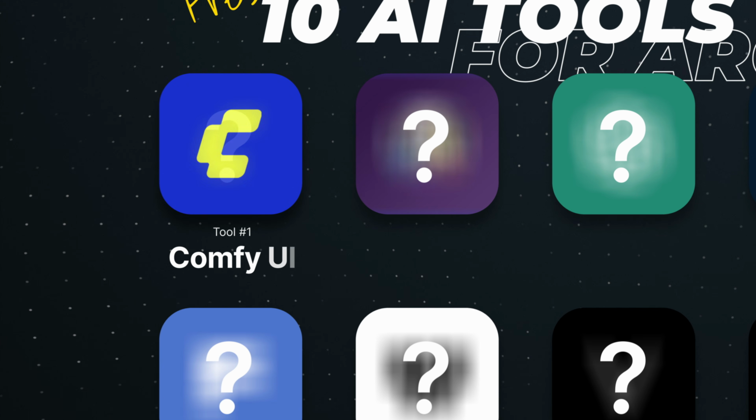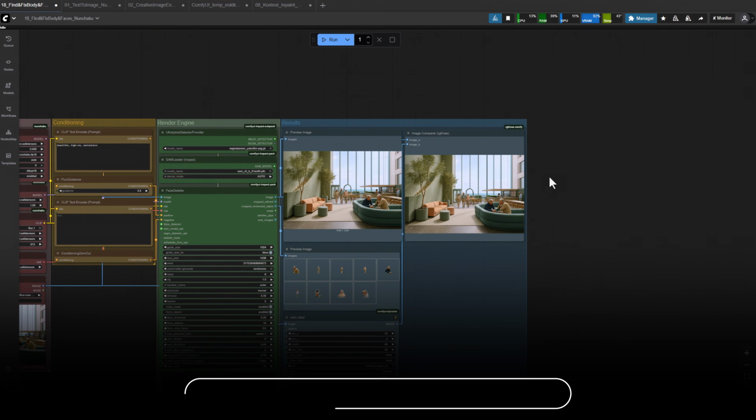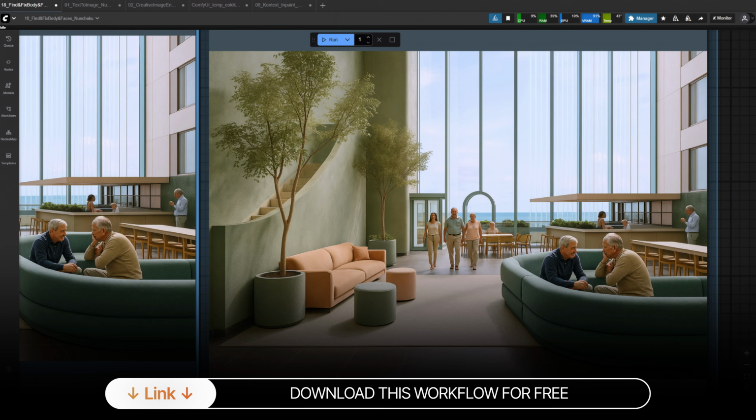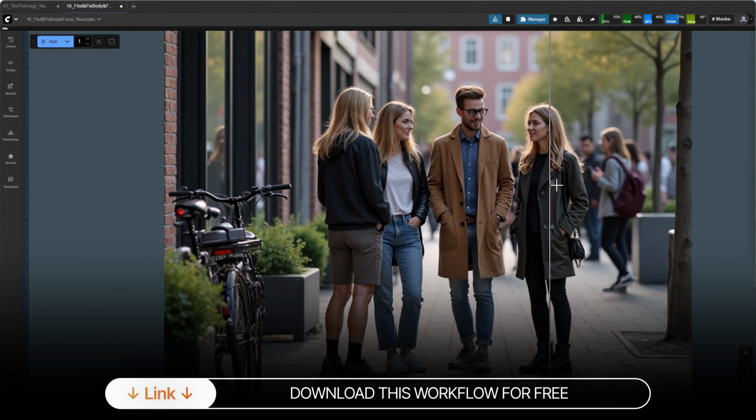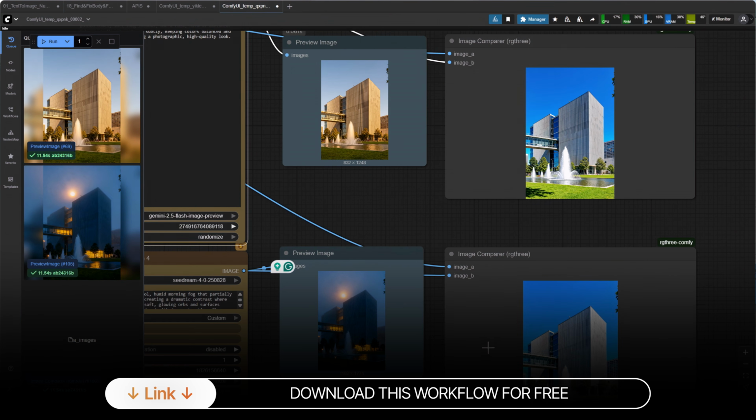Tool number 1. ComfyUI. It is the most powerful, node-based interface for AI image generation. And for us professionals, that matters. Yes, the learning curve is real, but once you get it, you can build repeatable pipelines that do exactly what you want every time. We can build a cleanup flow that detects and fixes people in your renders while keeping the rest unchanged. It works for 3D people as well as AI-generated people who always have some issues, especially with faces and hands. With this workflow, we can upload one input image and quickly generate an infinite number of variations.